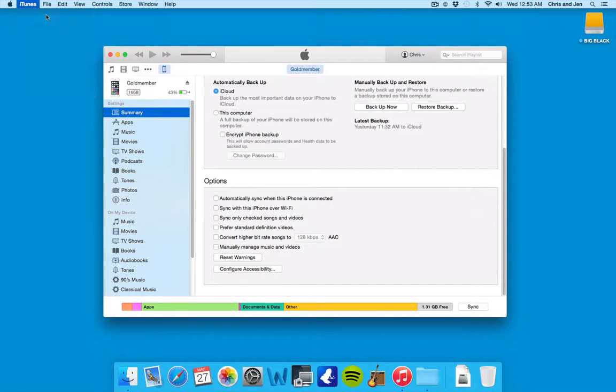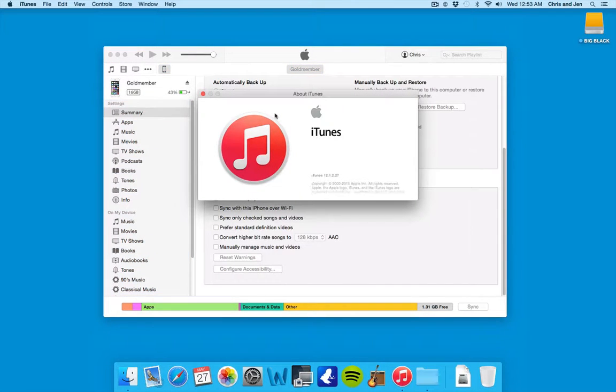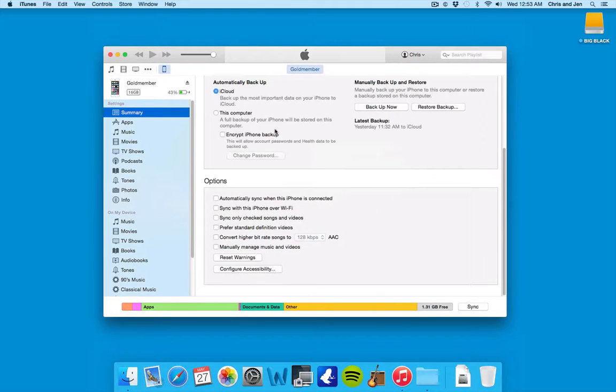So just to show you here, I'm using iTunes 12.1.2.27, which should be the most recent version. It doesn't offer me any updates or anything like that. So you can see right now I have it set up to not manually manage music and videos. This is basically what you would see the first time you plug in your phone to do this.